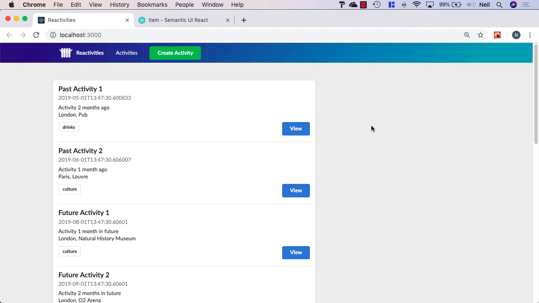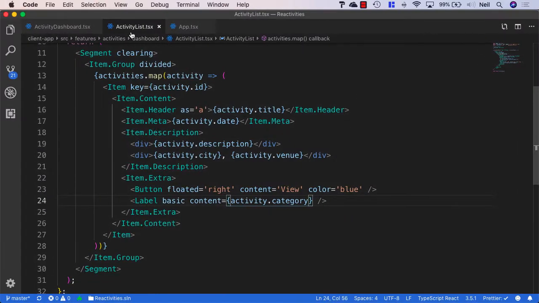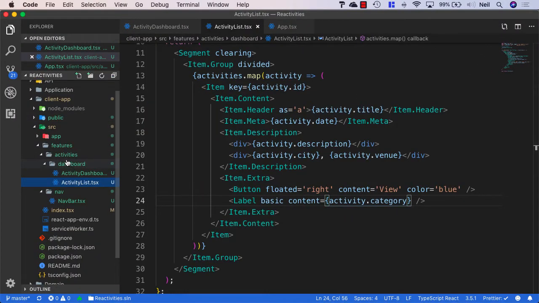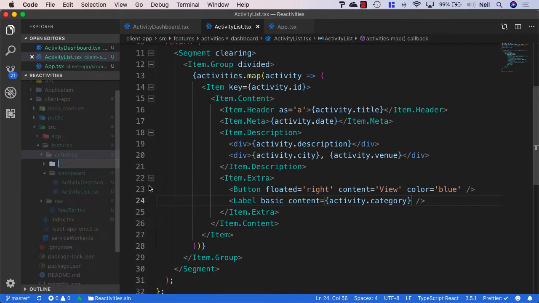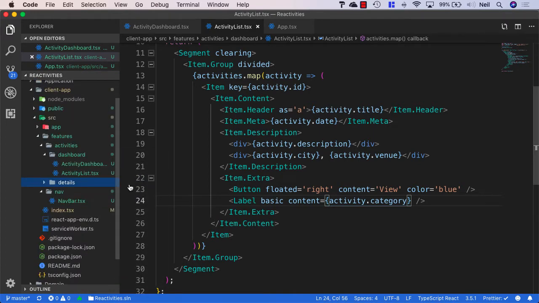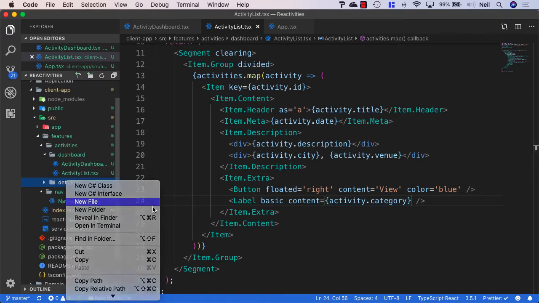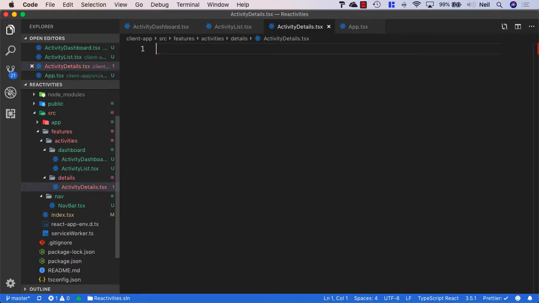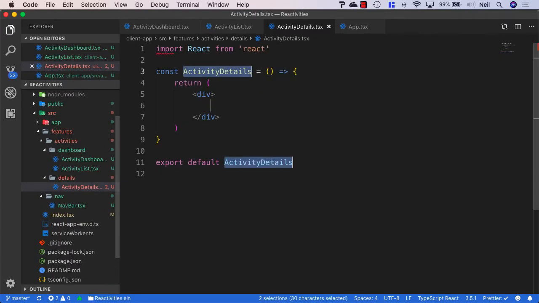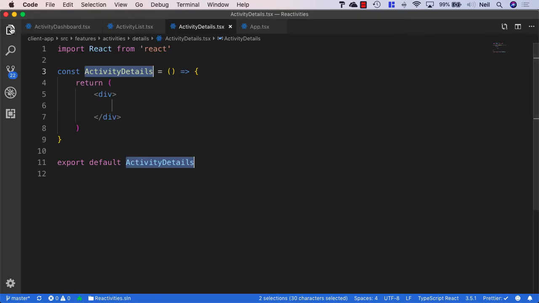So now we're going to add our activity details component. So let's head back to VS Code, and inside my activities folder, even though for now this is going to be part of our dashboard, it's not always going to be the way. So I'm going to create a new folder inside here called details, and I'm going to add a new file and call this activitydetails.tsx. And once again, I'll use RAFC to get the component structure.